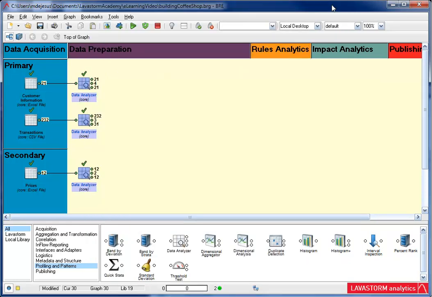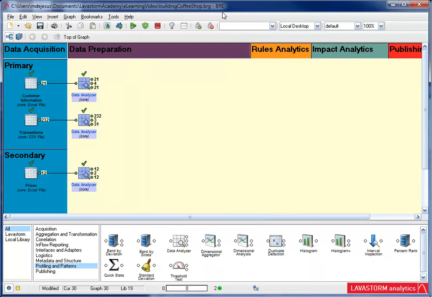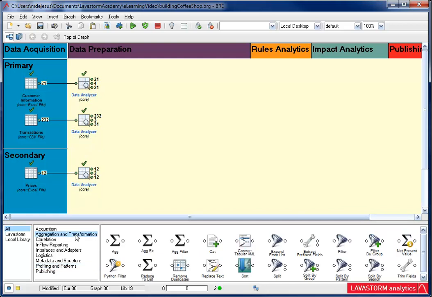Before I move on, I want to take one more look at the transactions data. Notice that some of the data are showing spaces. For example, the hot tea. The best way to remove these spaces is by using the Trim node. The Trim node removes leading and trailing white space characters from field values within the input data set. As a best practice, I'm going to add the Trim node to all of our data sources. I want to make sure to use the converted data pins of the Data Analyzer nodes.